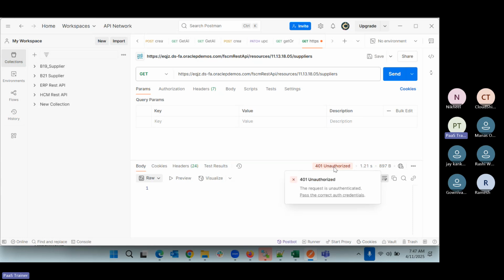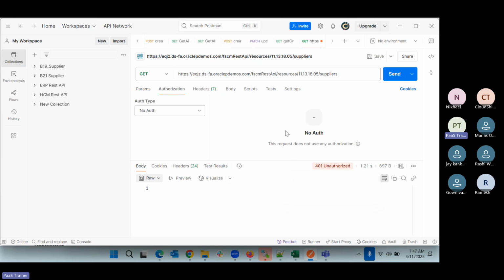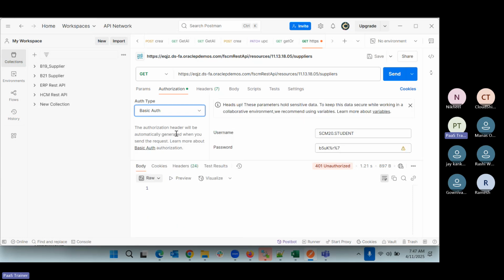If you see, we are getting 401 Unauthorized. It means the REST API is correct, but it is not authorized. Why? Because we have not put any authentication here. So we can select basic authentication, and whatever credentials we have, we'll put them in. So we put STM20 and then the credentials. Now we can click send.